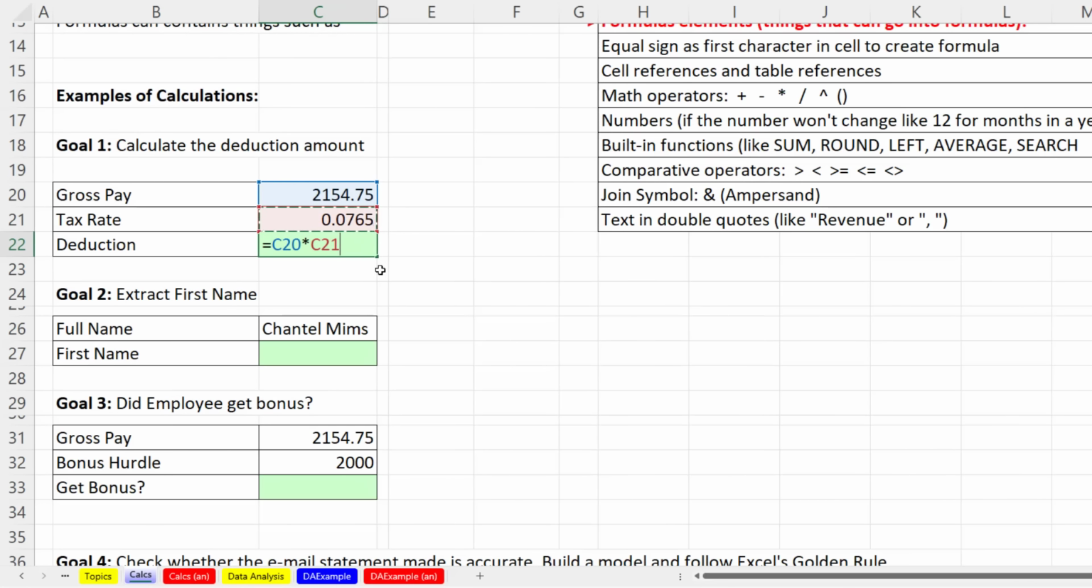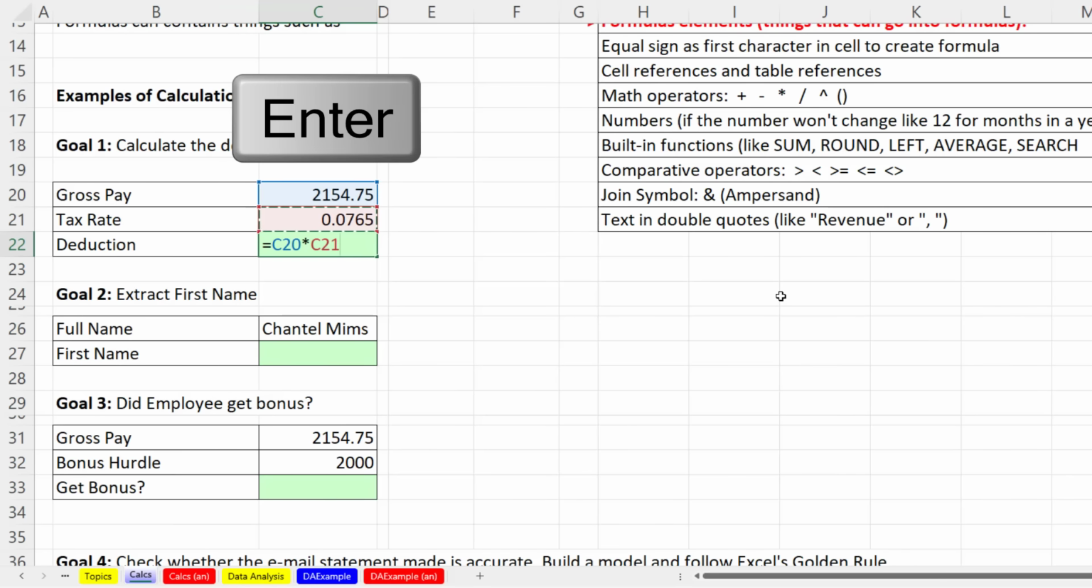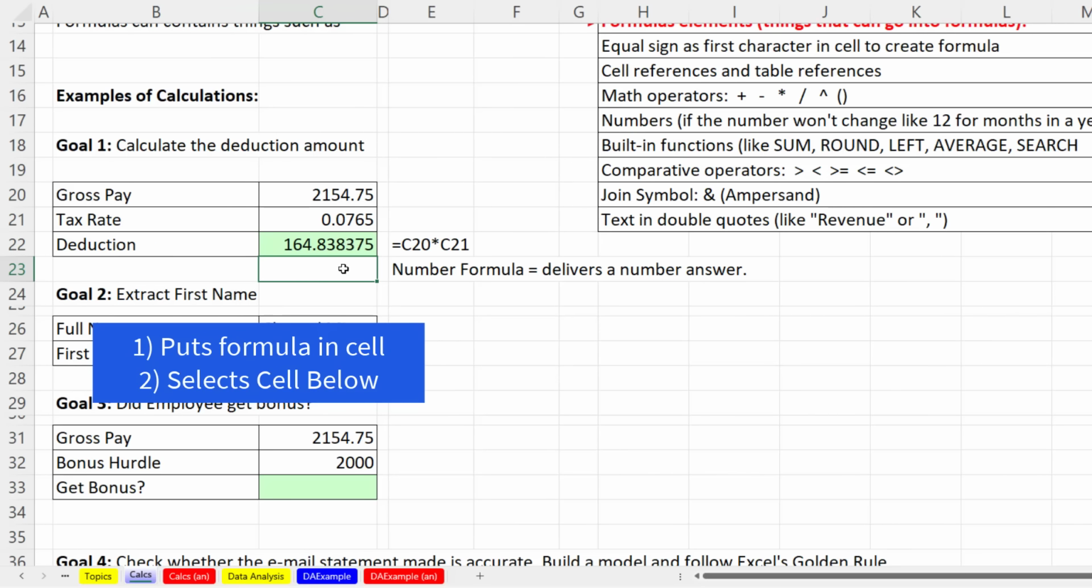Now I need to enter the formula so the formula can calculate the answer. And anytime you create a formula, there are a number of different ways to enter the formula. Now I'm going to start off with the method that almost everybody uses. We're going to use the Enter key. But watch what happens when I use the Enter key. Enter. Sure enough, it calculates the answer, but it selects the cell below.